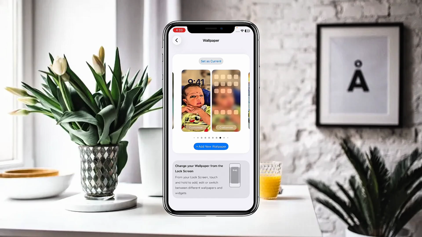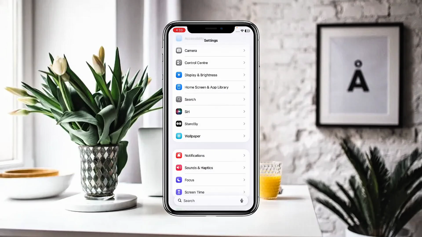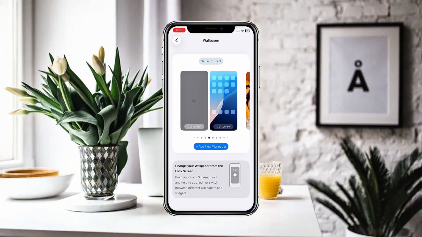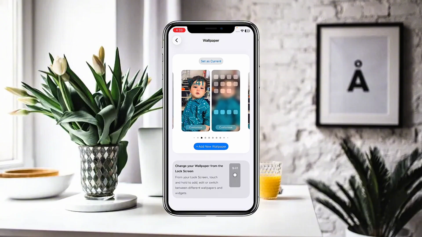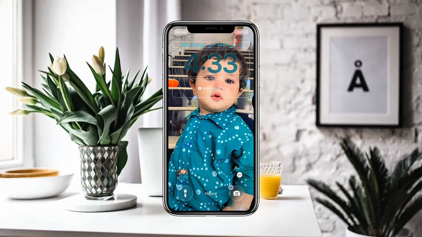So here you can simply select that wallpaper, and here you can simply select customize wallpapers. As you click on customize wallpaper, there will be an option available. So here you can simply select customize, and after that the option will be available to delete.